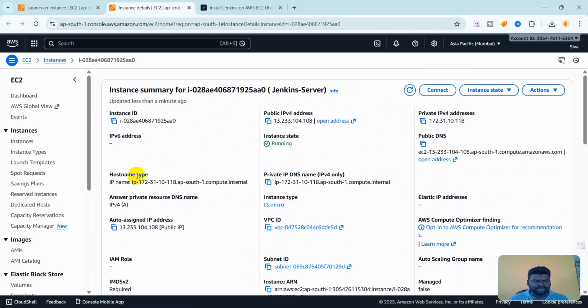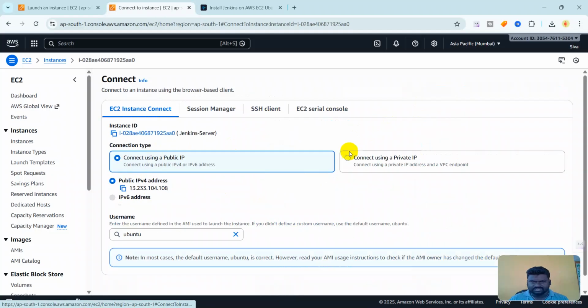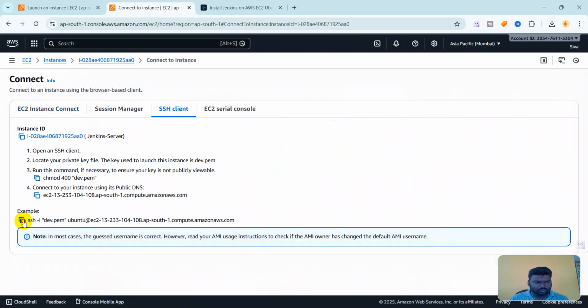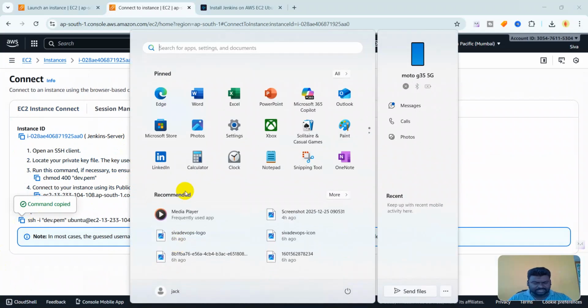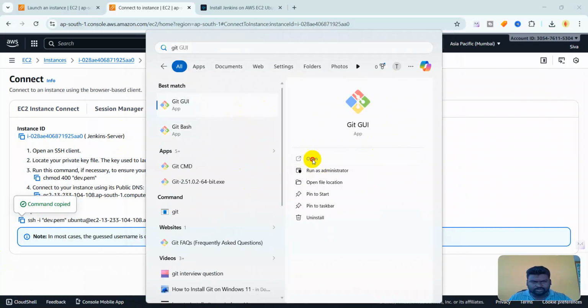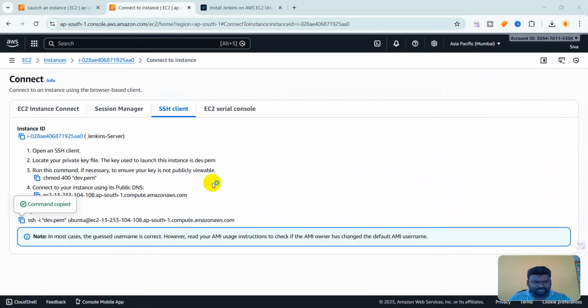Now we are going to install our Jenkins. For that, I'm going to connect to our instance. I'm taking the SSH client command, copying it, and typing it in Git Bash. With the Git Bash tool, we can connect to our EC2 instance.